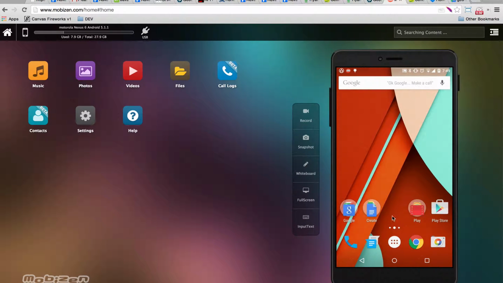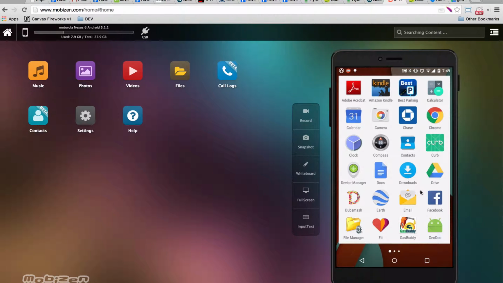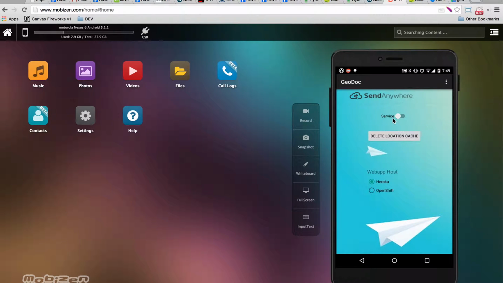In this, I actually have an application installed. It's called Geo. Once you start it, it's going to ask you whether you want to start the service. Actually, by default, the service is not started, so you need to turn on the service. Once you turn it on, this is where the application is going to start sending location information from this device.